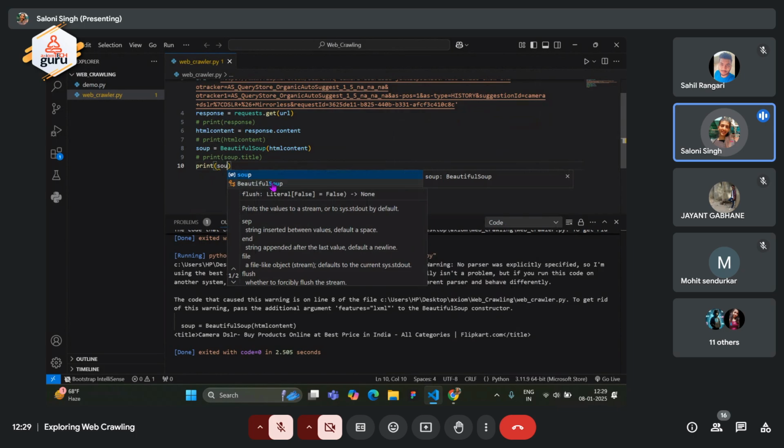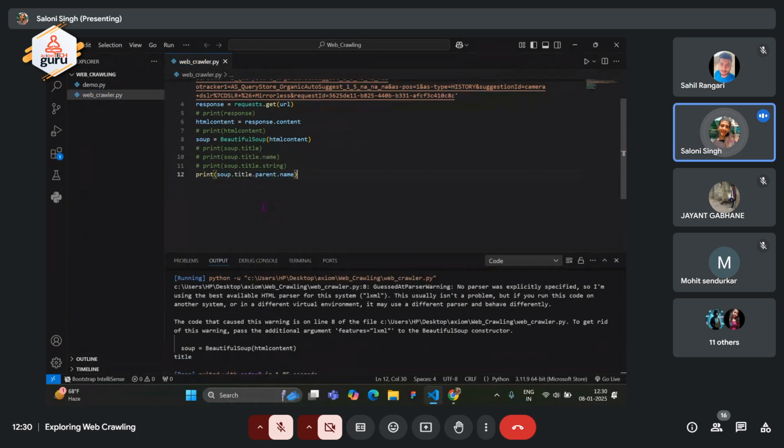Now I'll print soup, that is the object name, then I'll give the title. Then I want the parent of this particular title and its name. As we all know, the parent of this title tag may be head. So we'll cross check whether it is perfectly scraping or not. When I saved and ran it, here you can see it is giving me the perfect output, that is head. It seems that our scraping process is doing marvelous.